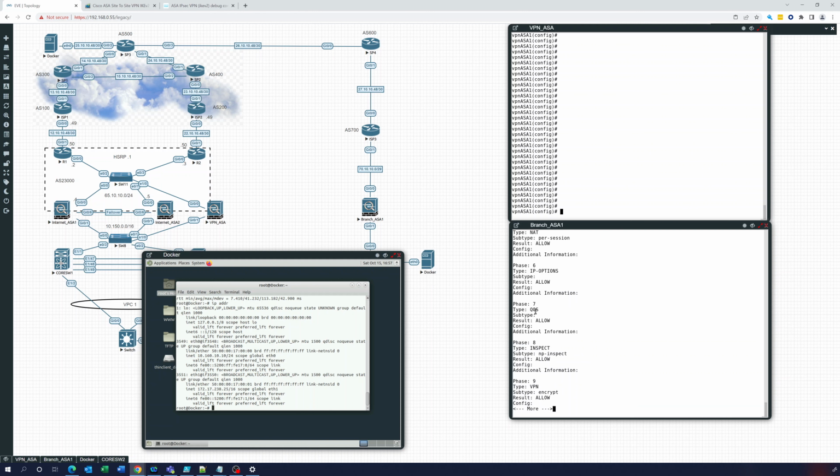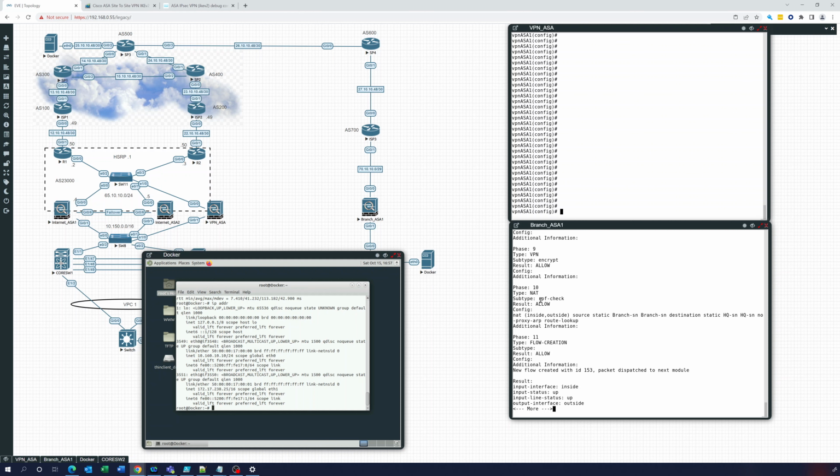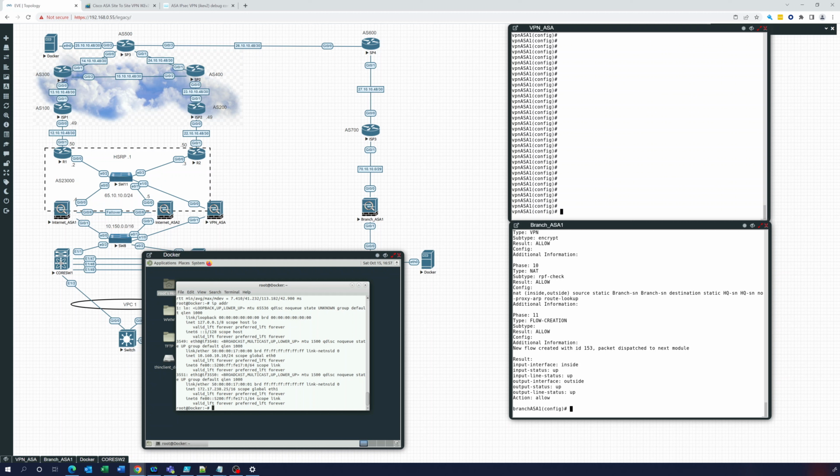We keep going. QoS, inspect, VPN encrypt. So it's encrypting it, and it's going to allow that. NAT RPF check, that also passes, and flow creation. So everything looks good there, right?